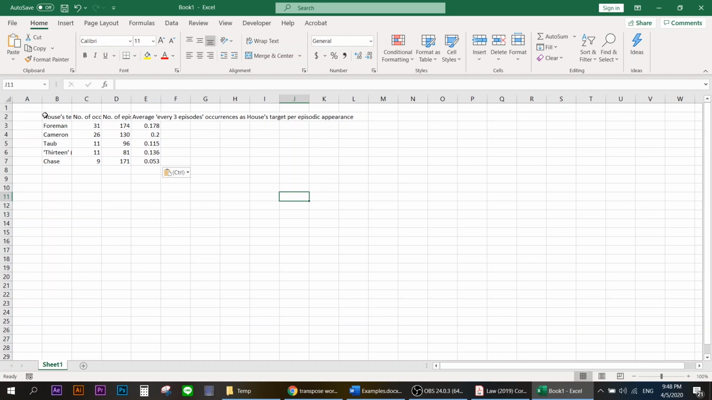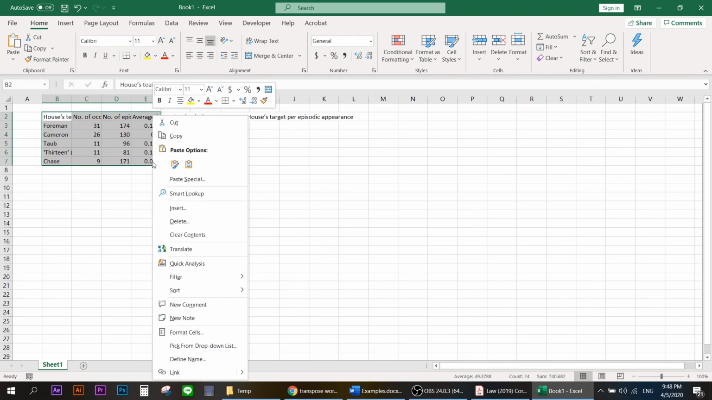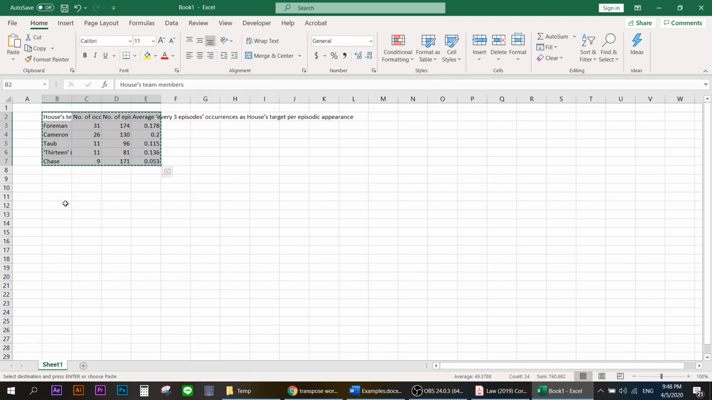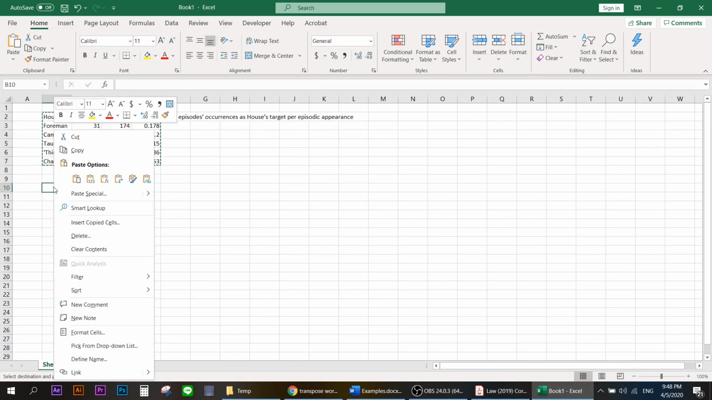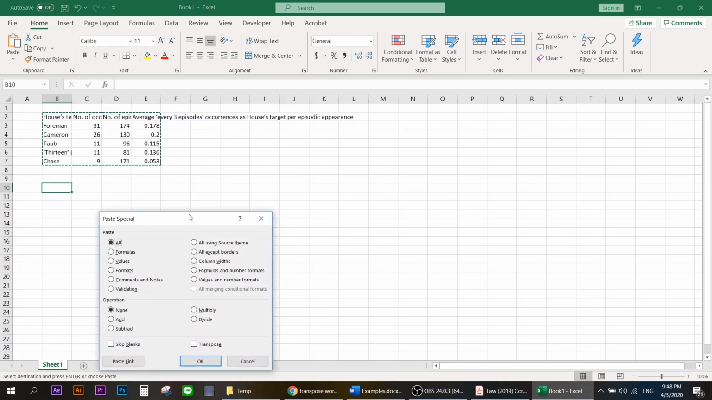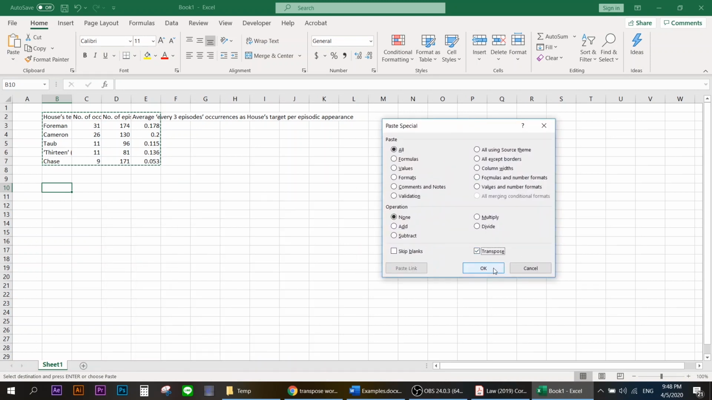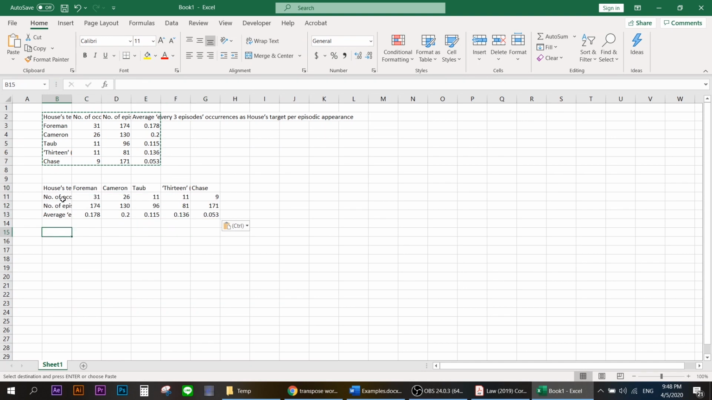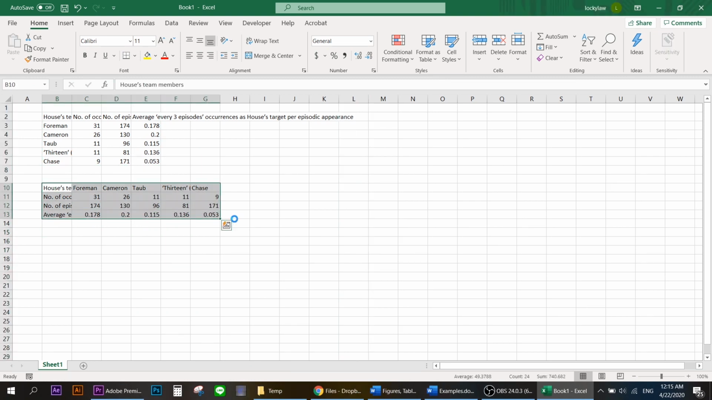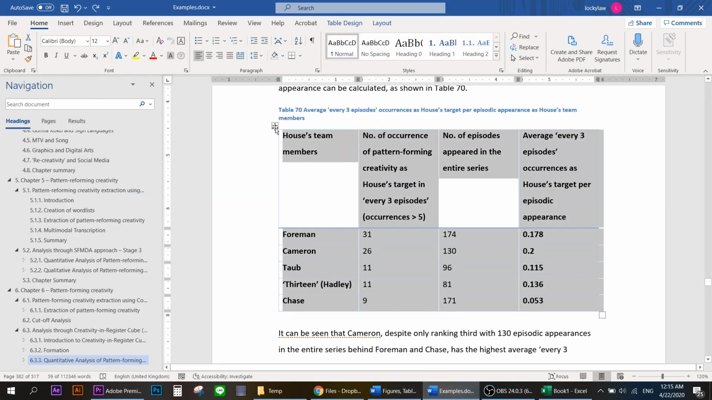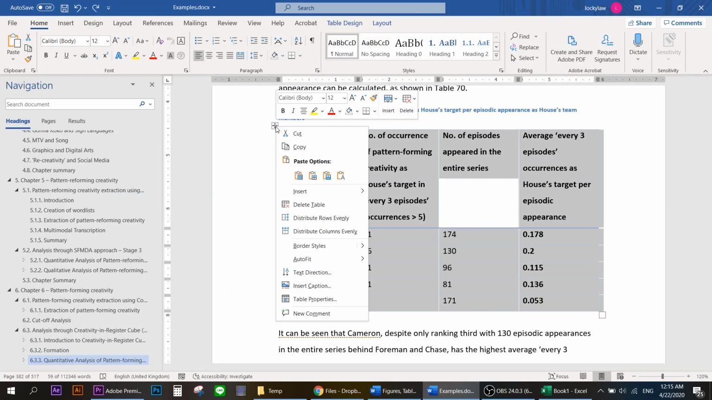Now, select all the cells with content and then copy the cells using Ctrl-C. Then select any cell, right-click, and choose Paste Special. Then in the Paste Special pop-up, check Transpose. Press OK. This should give you a transposed table which has the rows and columns switched around. Copy this table from Excel and head back to Word. Select the original table and right-click. Under Paste Options, choose Merge Table.